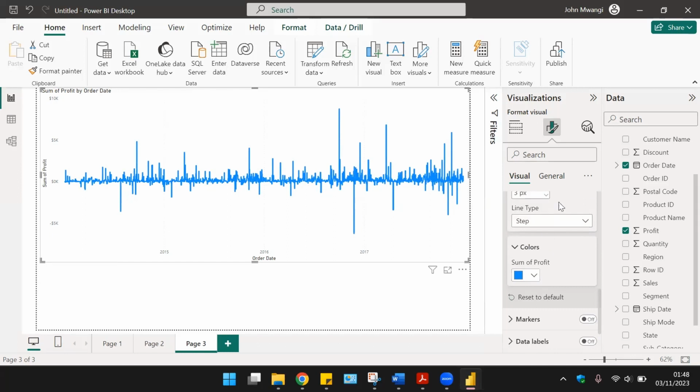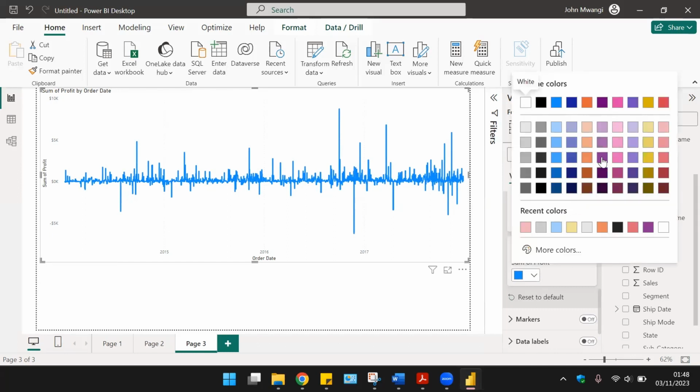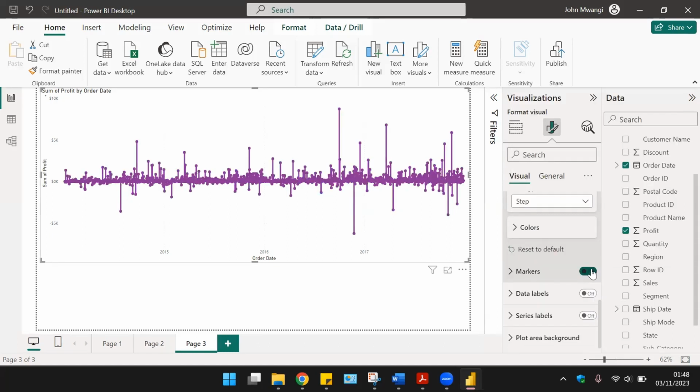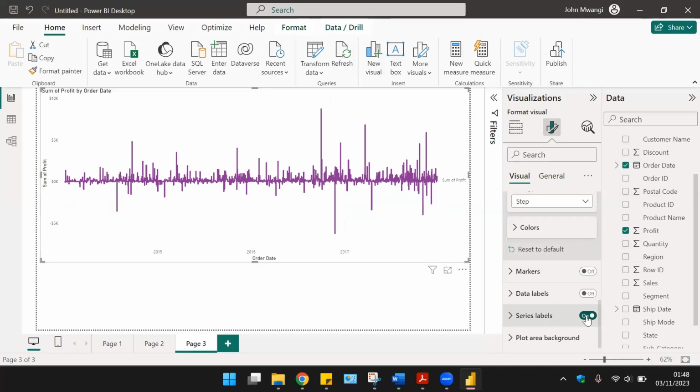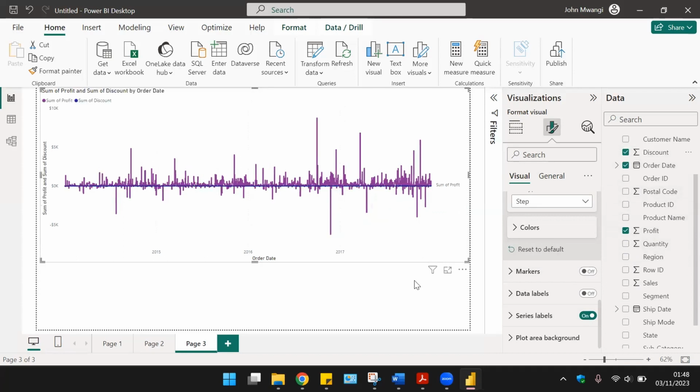We can change the color of the line to our liking. We can also add markers or remove them. We can add the data labels. We can add different series. In this case, we have sum of profit. What if we added something like the discount? Now we have two lines.